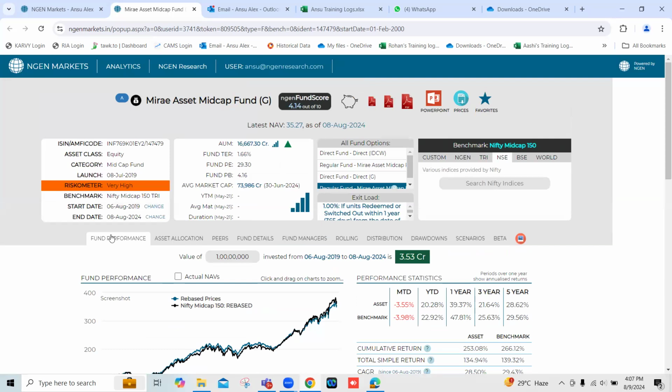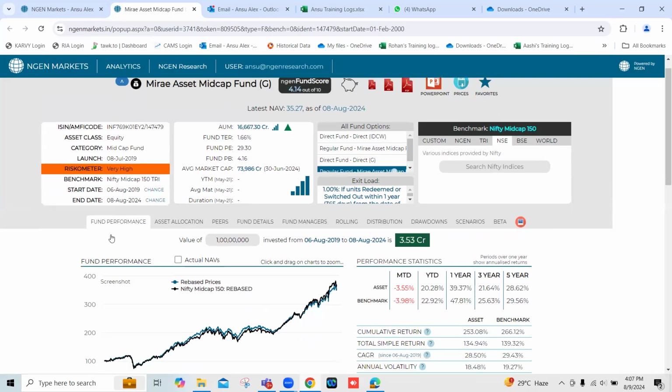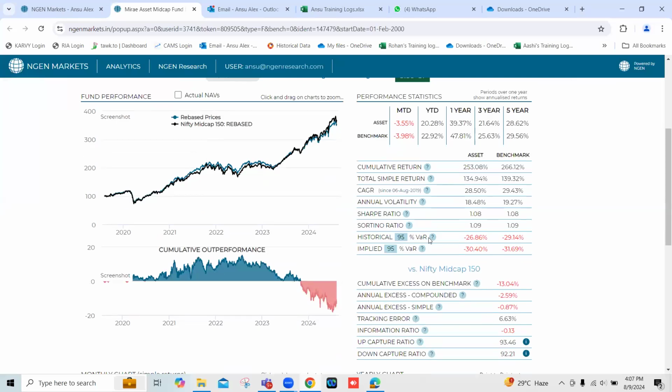Then I'll go to the fund performance and scroll down, wherein we can locate VAR, which is basically an abbreviation for value at risk. So this basically tells us what is the value of our fund that is at risk. At risk of what? At risk of losing.